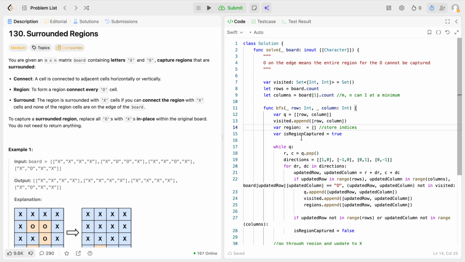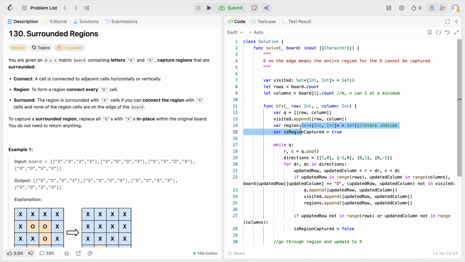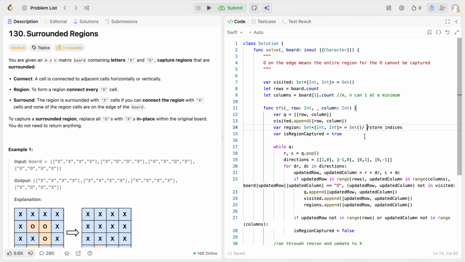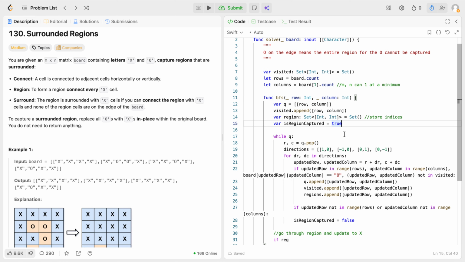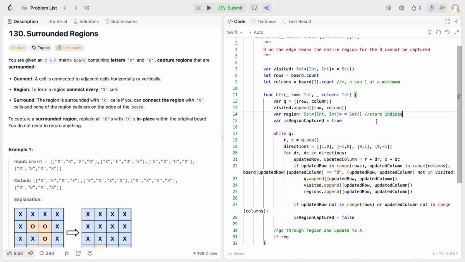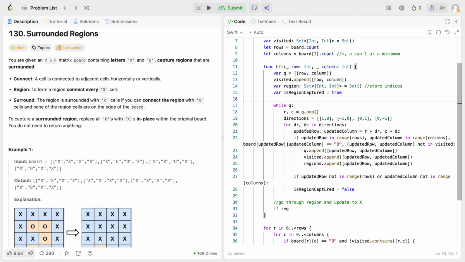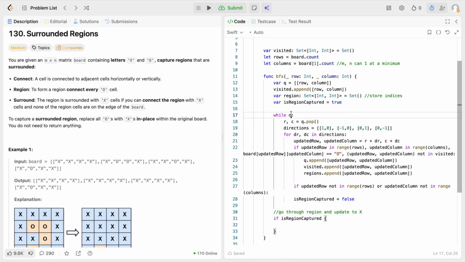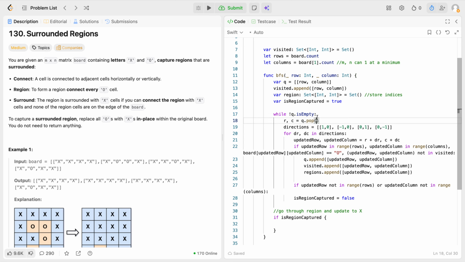Should I have this as a set or an array? I don't think it really matters, to be honest. But this shouldn't be. Yeah. Store indices, and then this should be true. And then if region this, then we can run some code there. And while queue is not empty, and then we want queue.remove first.